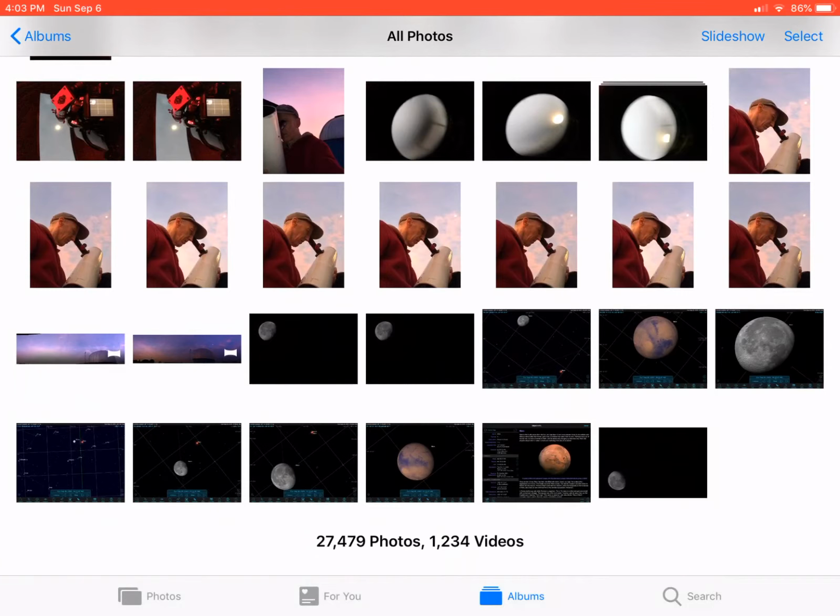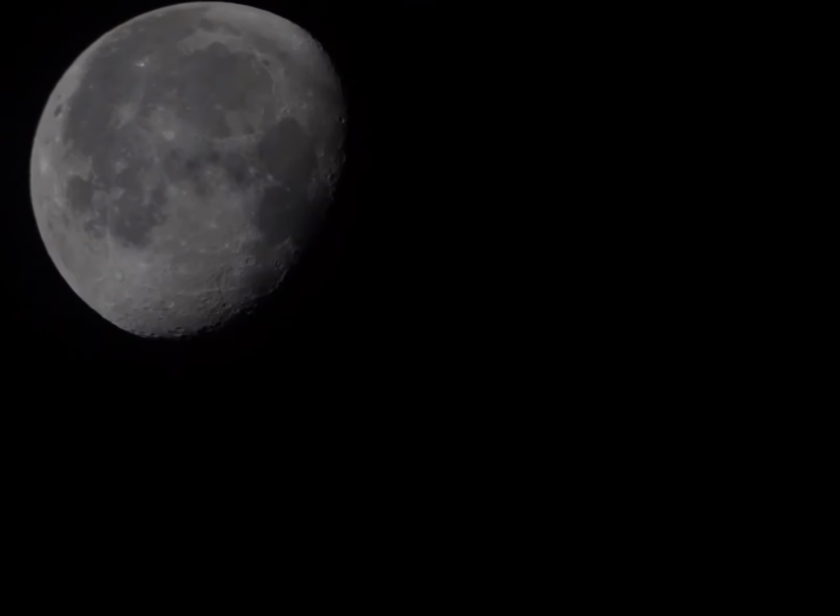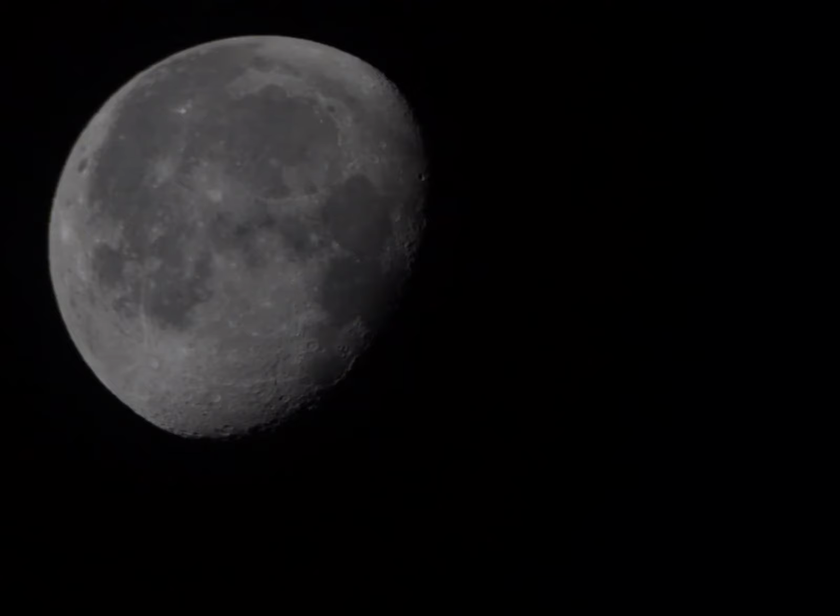And this is what they look like in the telescope, roughly. Depending on your telescopic view, this is what it would look like. This would be Mars. This would be the moon. This is taken at the observatory. And this was Mars all the way in the bottom corner, right down here.